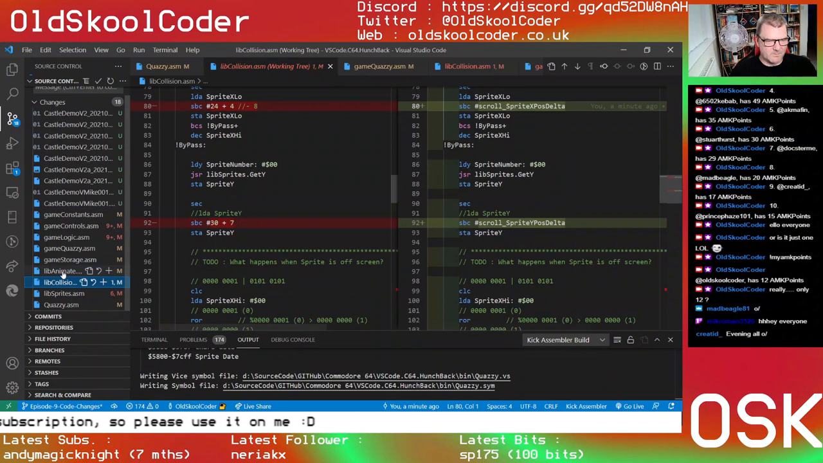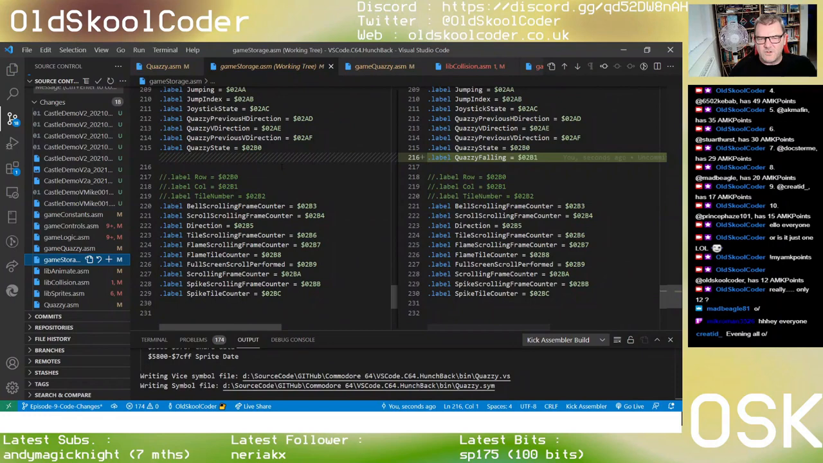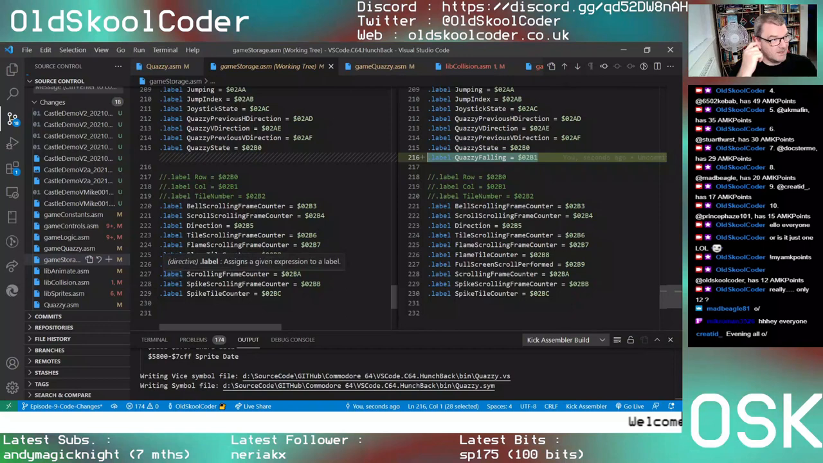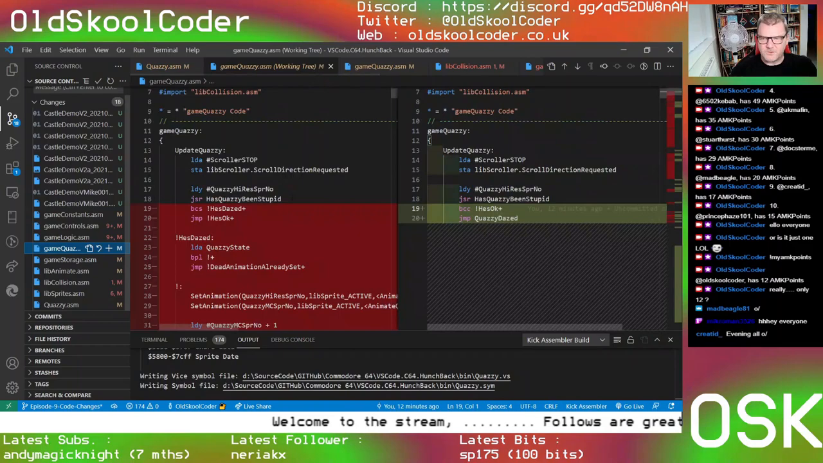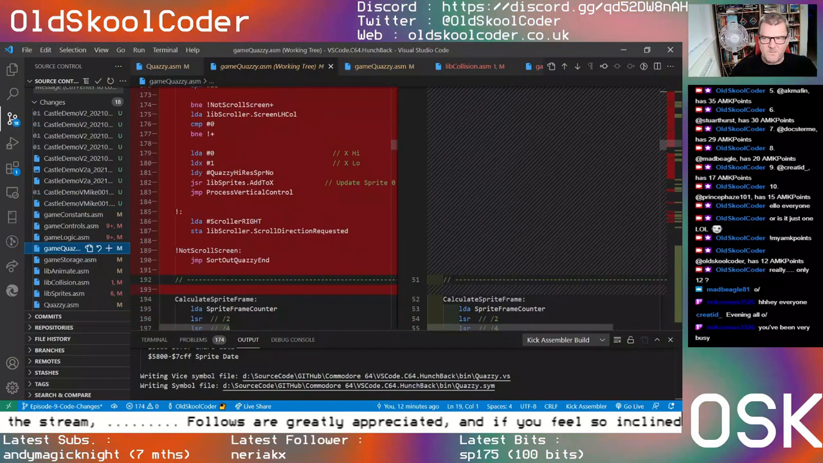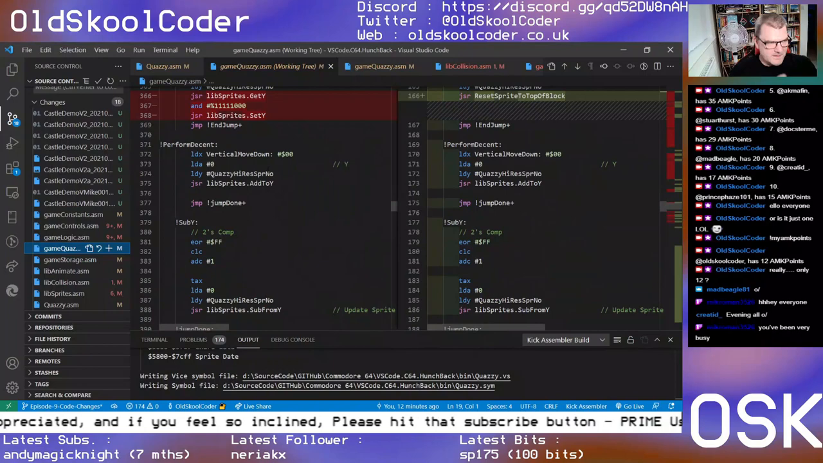Animation is the sprites. Storage, we have got an extra flag called quasi falling. So we set whether quasi's falling or not. Yeah, and I've talked about that. That's where most of the code changes are. As you can see, with my refactoring, a lot has changed. So when you get the code tonight, you'll see that a lot has changed.